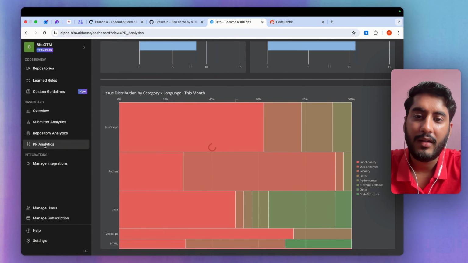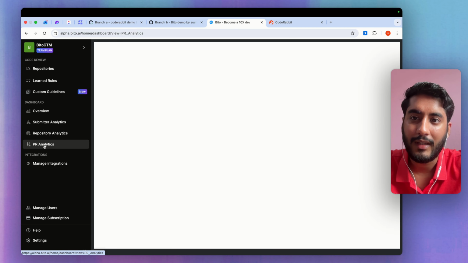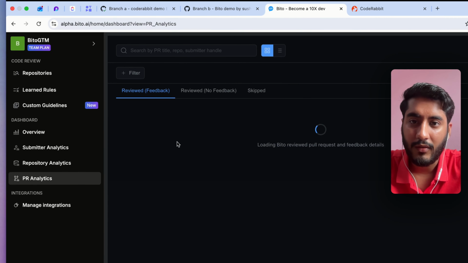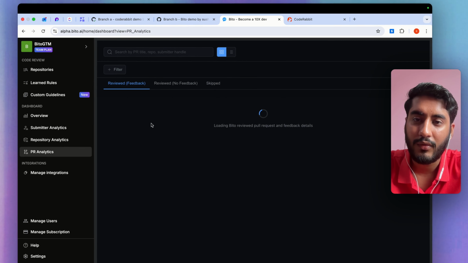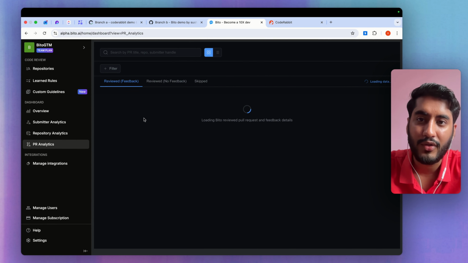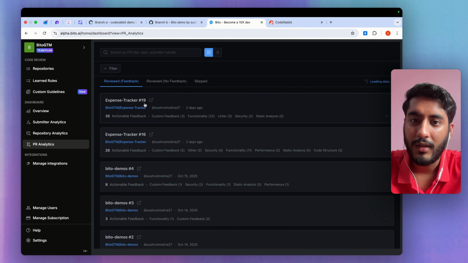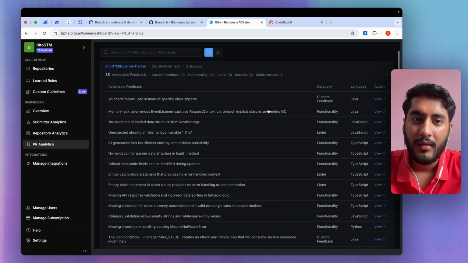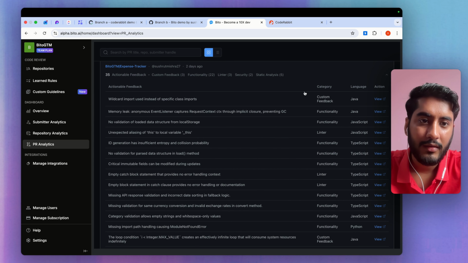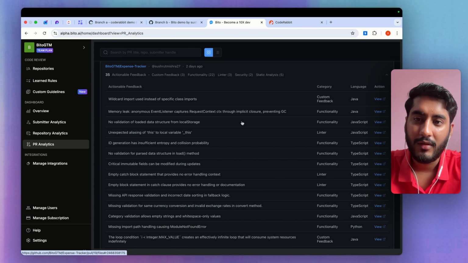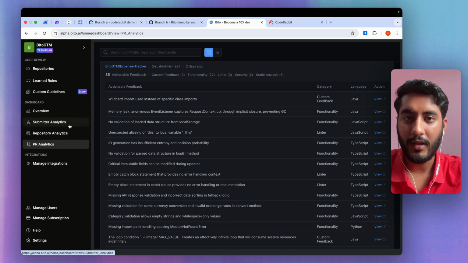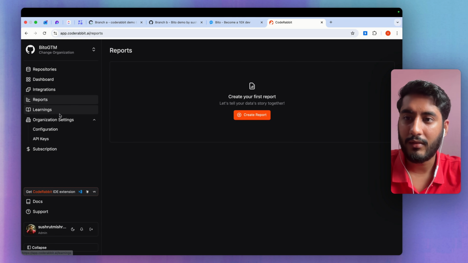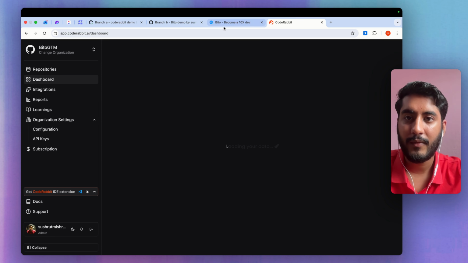And then we have PR analytics, where you can get a clear view per PR of all the issues that were found, category of those issues, and links to directly go to that particular issue in the PR. For example, this pull request, here I have actionable feedback, category, language, and action. So you see how Bito clearly wins this battle of dashboard and analytics, while CodeRabbit does not offer much here.